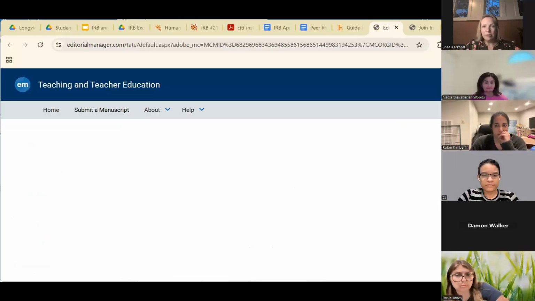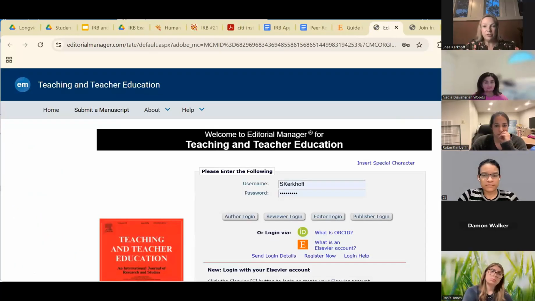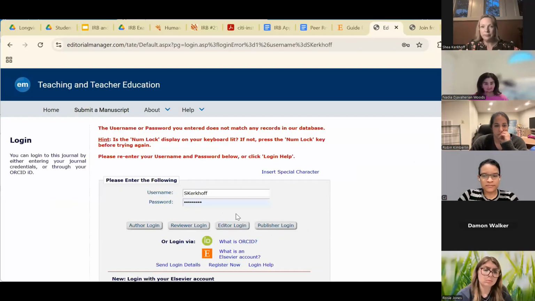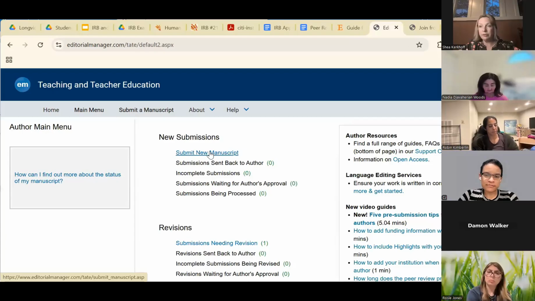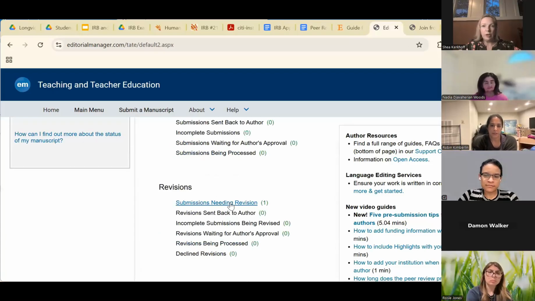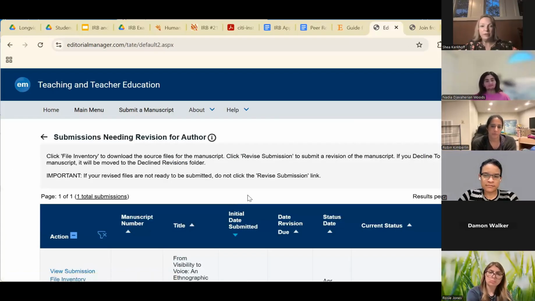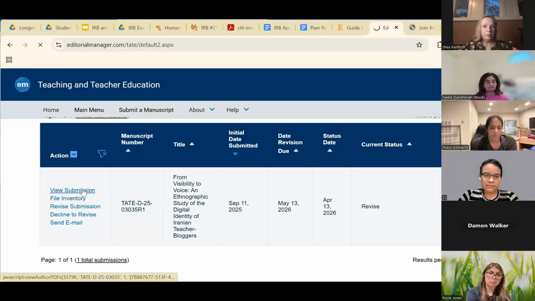Then submit my article. There's going to be a submission system. You have to create a login. If you don't have an ORCID, create one, because then you can just log in via that every time. Submit a new manuscript. It's going to walk you through everything. I'm going to click this one because it's going to show you. I'm not ready, but I'm going to pretend I am.